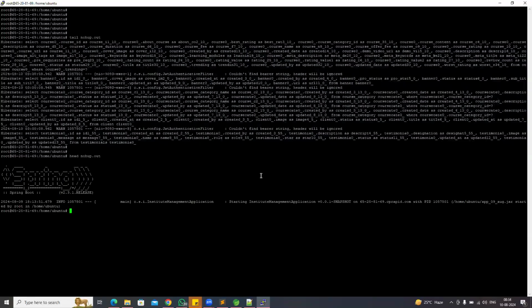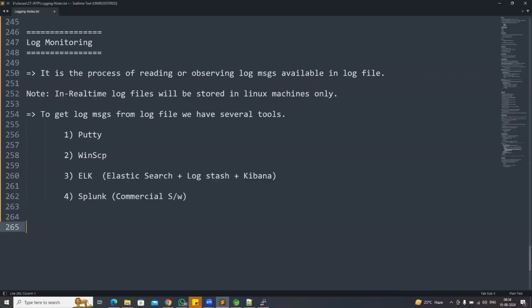So what is the purpose of WinSCP and PuTTY here, guys? PuTTY and WinSCP softwares are used to connect with the Linux machine, the Linux VM.